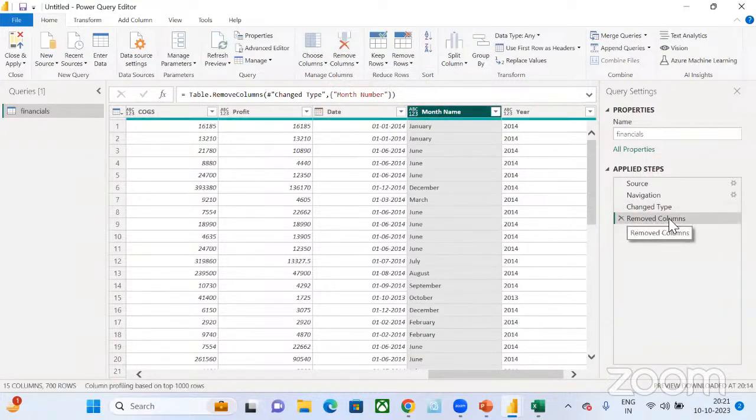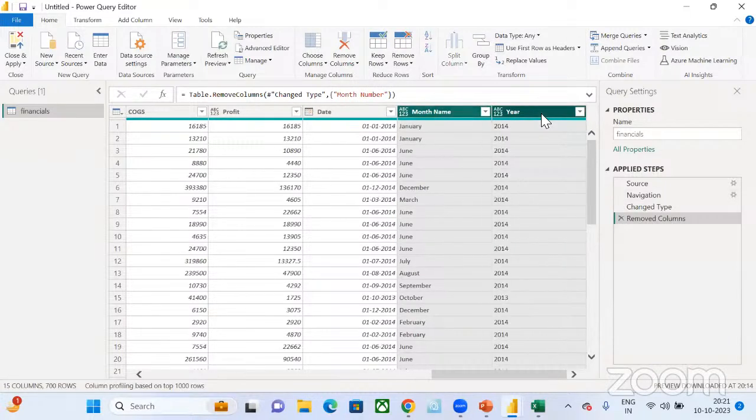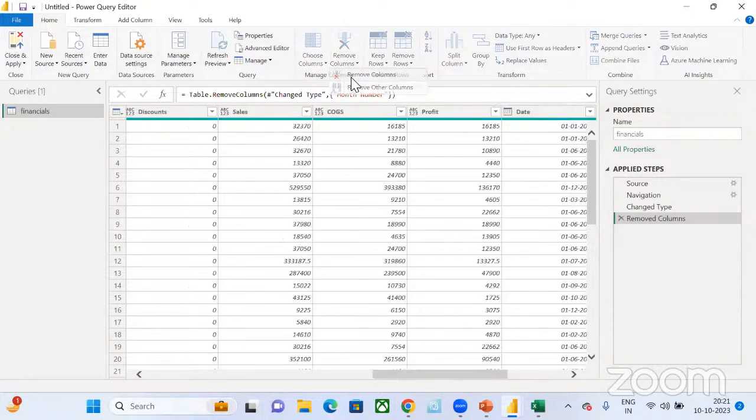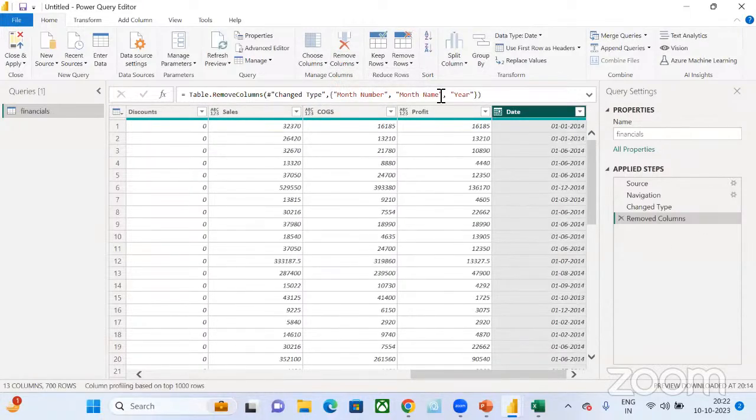Can you see the removed column? If I want to remove multiple columns, then I select multiple ones by pressing Control and I go and say remove column. Now these two columns are getting removed. Can you see month number, month name and year is getting removed? Is it clear for everyone how to remove a column? That means how to delete a column.